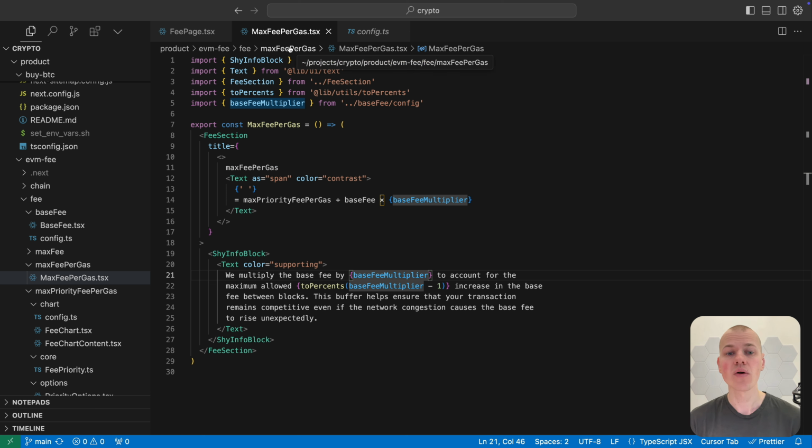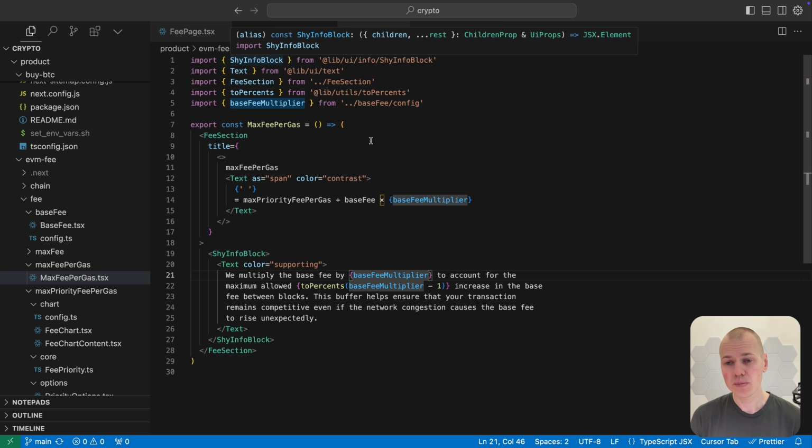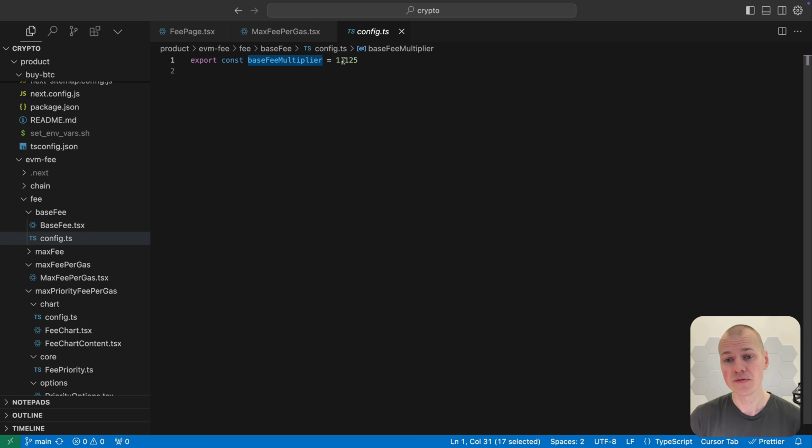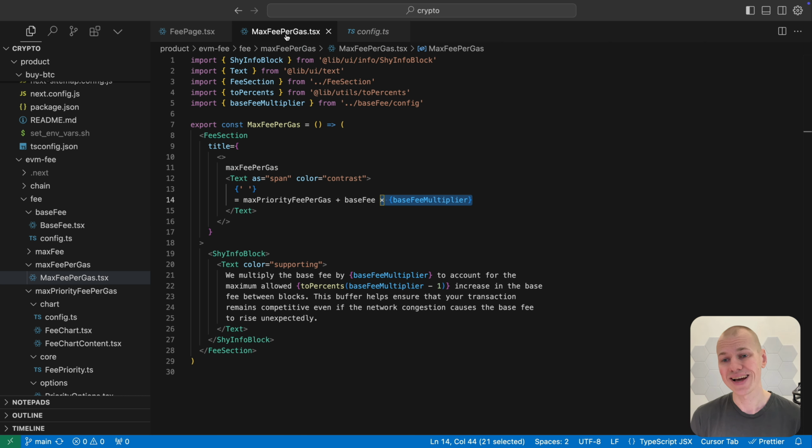To account for this potential increase between blocks, Web3 applications typically multiply the current base fee by a safety factor. In our implementation, we use a multiplier of 1.125, which matches the maximum possible increase in base fee between blocks. This approach provides a buffer against base fee fluctuations, reducing the likelihood of transaction failures due to insufficient gas fees while the transaction is pending in the mempool.